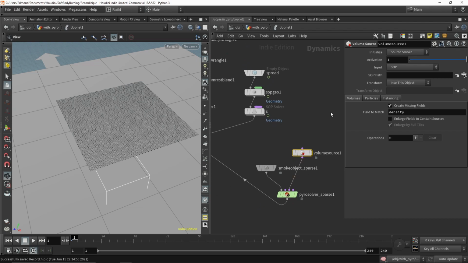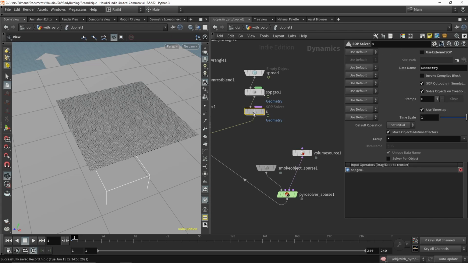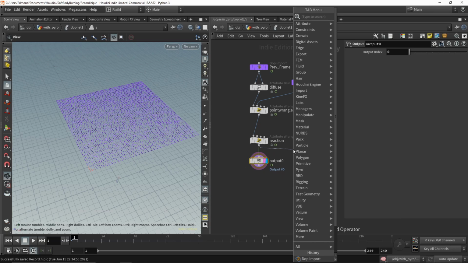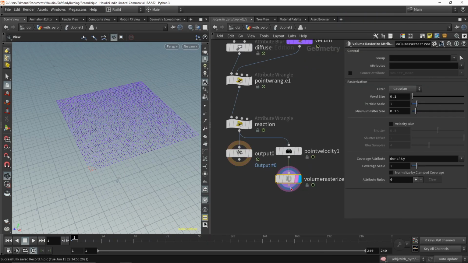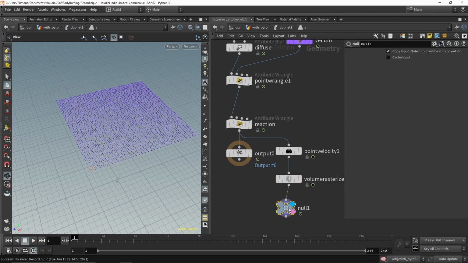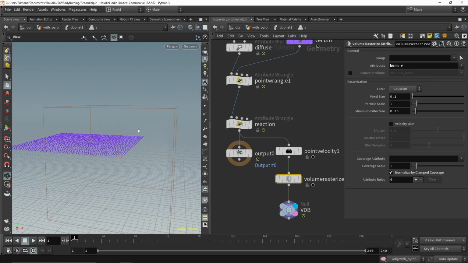So I'm using the pyro sparse setup, and we need a sub definition to source our volume. So I will come down to the sub solver here, and I will compute the velocity of the point and rasterize the densities just to make things interesting. And I will also rasterize the burn attribute.